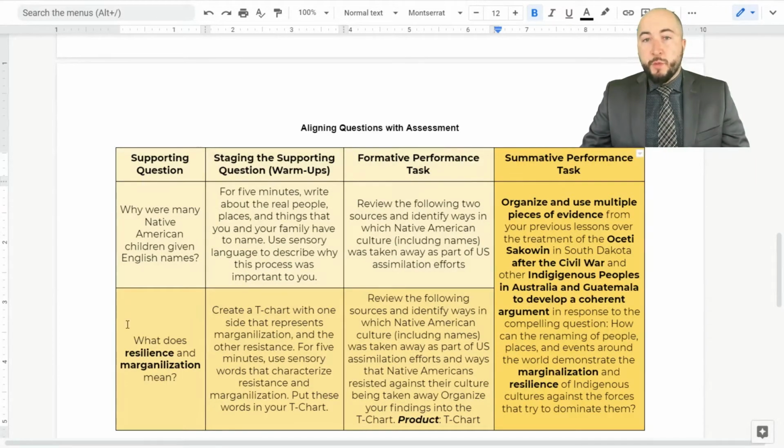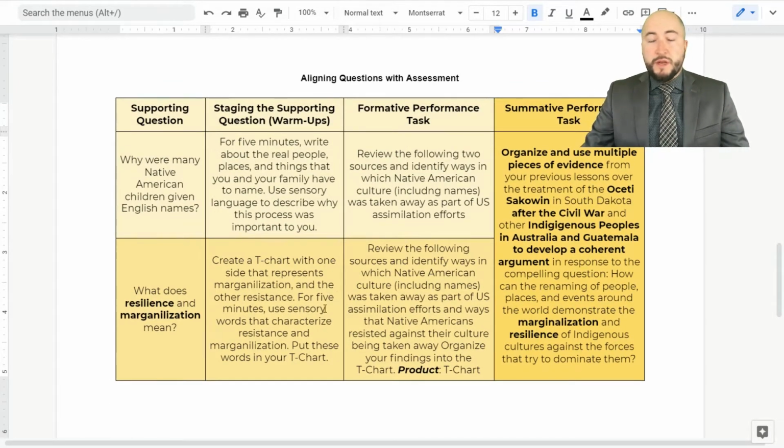So what we're going to do with the rest of this video is we're going to focus on the actual inquiry part that would help build up to this final summative performance task, and that can be seen with the staging the supporting question and the formative performance task. And both of these are really tasks or activities, and you can kind of see why. I'll go ahead and just read the first two final products. First one here, create a T-chart with one side that represents marginalization and the other resistance. For 5 minutes, use sensory words that characterize resistance and marginalization. Put these words in your T-chart.